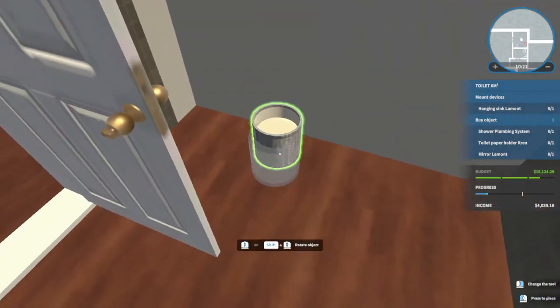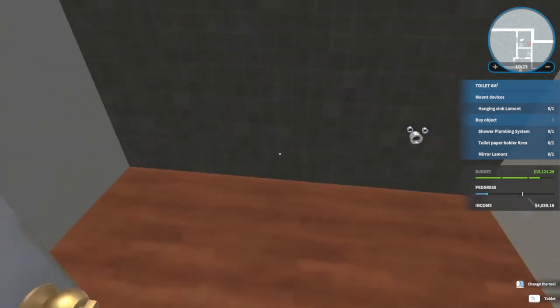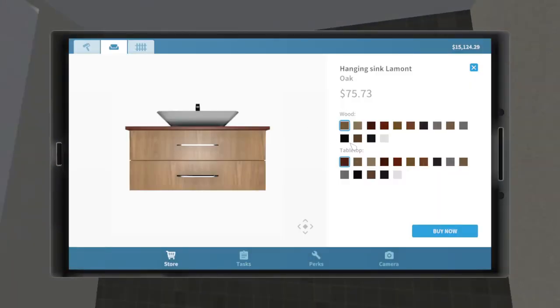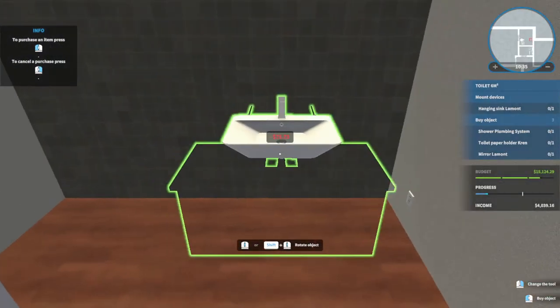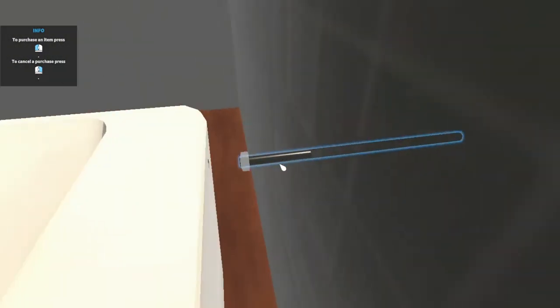Okay. And then they want the sink, so let's go with black wood. Right here. Assembling.